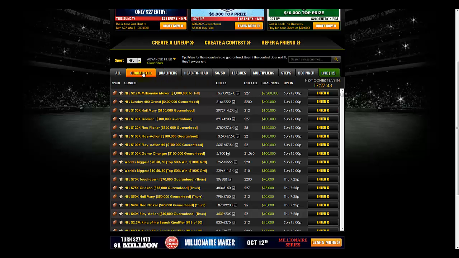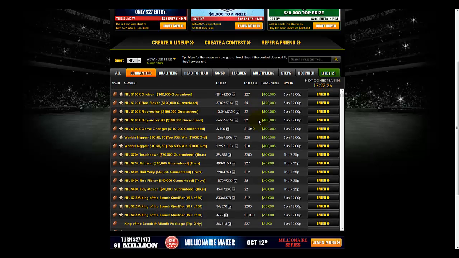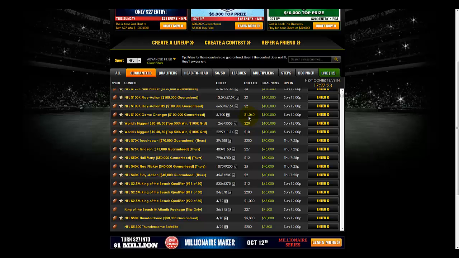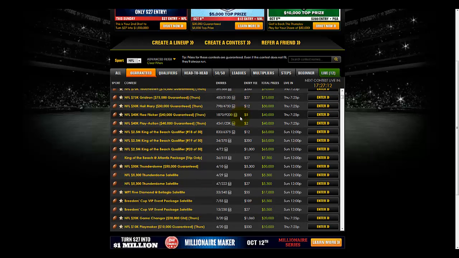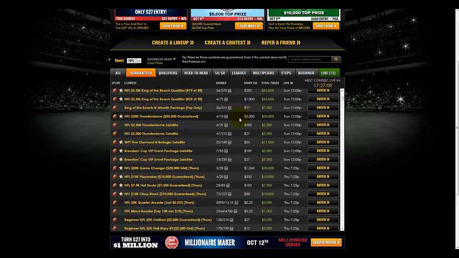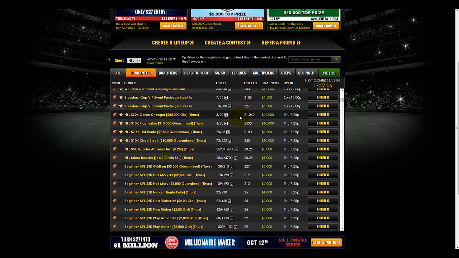So we're under the guaranteed tab right now, and you can see the guaranteed contests that are going on. They have multiple entry fees, multiple payout values. Their big one is the Millionaire Maker, which we all hope we win. But you go down and you can see entry fees as much as $1,060, and there's 100 people in this tournament as a maximum. Five are entered now. So you just keep going down, and you can look at all the different options for the contests.